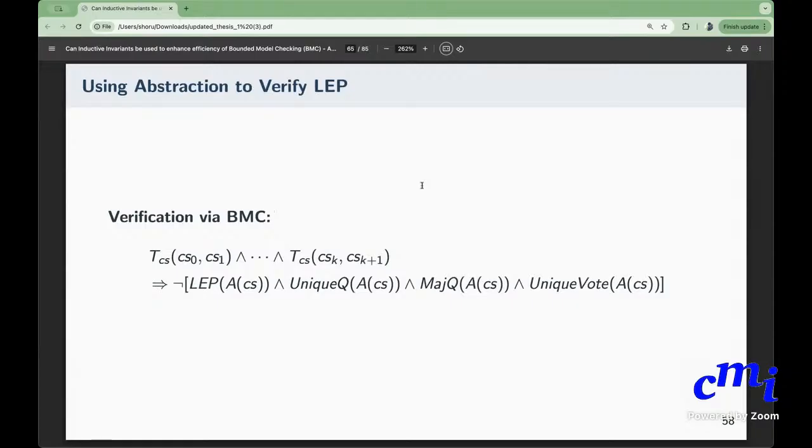So we check if the concrete transitions imply the negation of the conjunction of LEP and the supporting invariants. If this implication holds, we found a counterexample. Specifically, if we consider the formula written on the screen, where TCS represents the transition in the concrete model, CS0, CS1 representing the concrete states, A as the abstraction function, and the right side containing our different invariants and properties that we want. This approach allows us to find violations in the concrete model that manifest as violations in our abstract invariants. This can be done through fewer BMC steps when compared in the abstract and the concrete model. Here, as far as we are concerned, A is just a simple projection function.